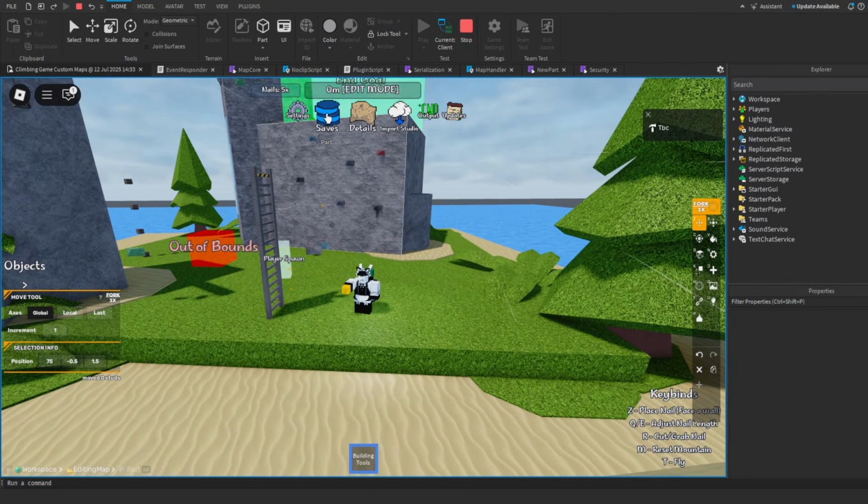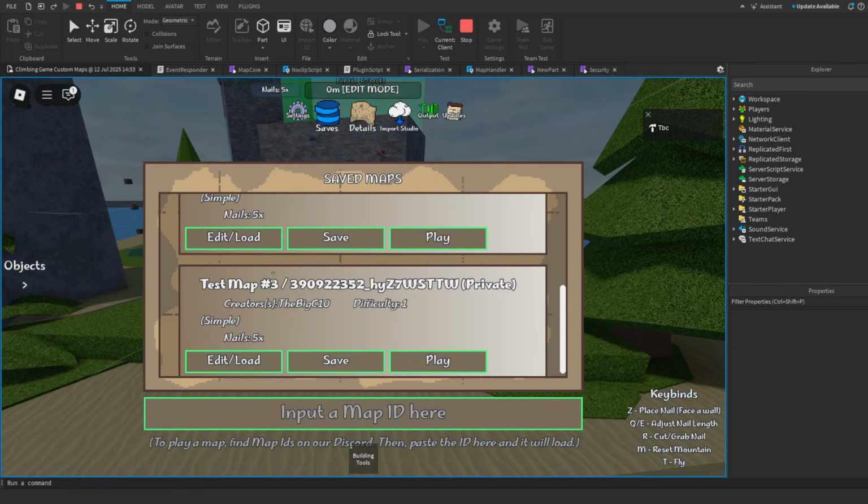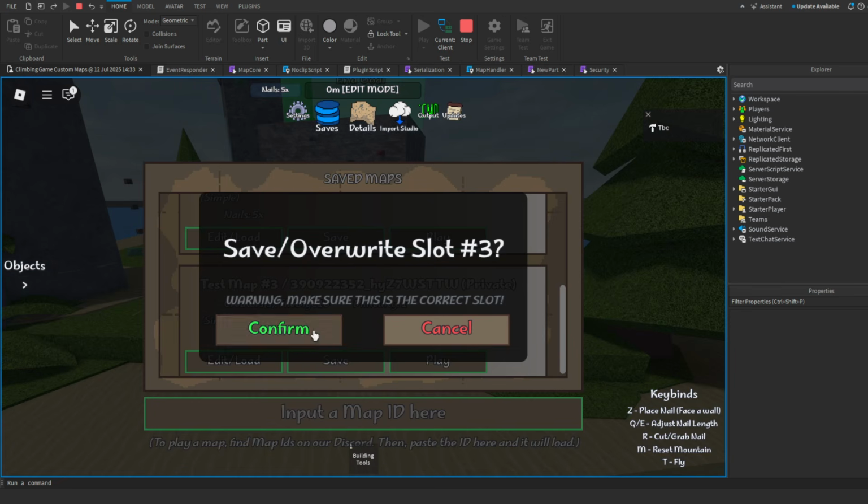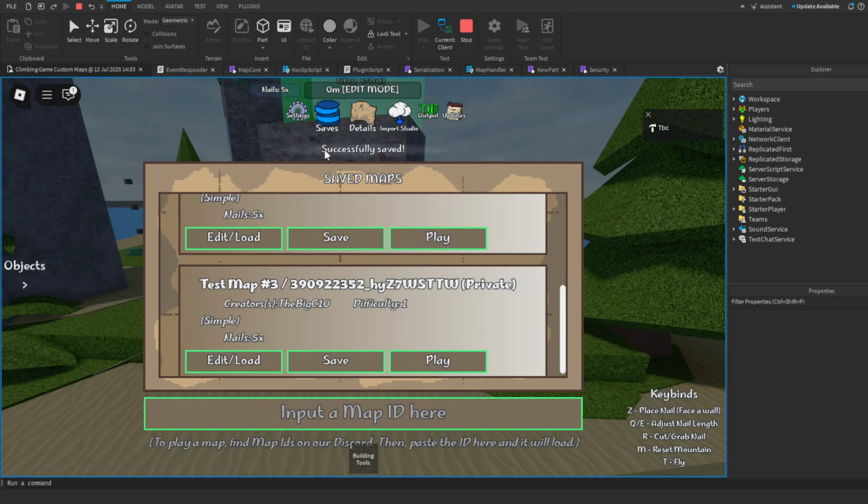You can go to saves up here, find the slot that you're working on, or any you want to overwrite, and click the save button. It'll give you a warning. Make sure that you save this to the correct slot, otherwise you'll overwrite, like I said, one of your other builds. So I click confirm, and the map has been saved.